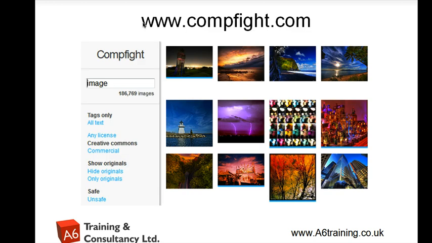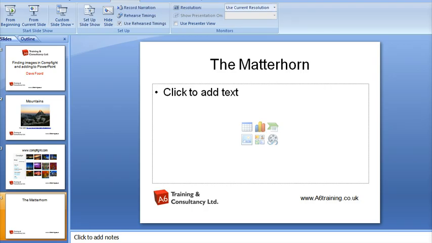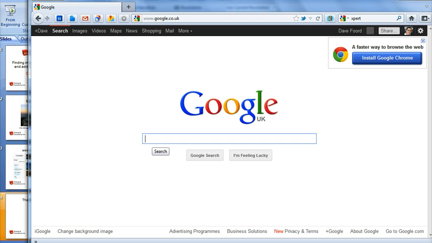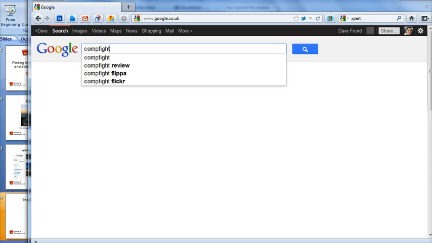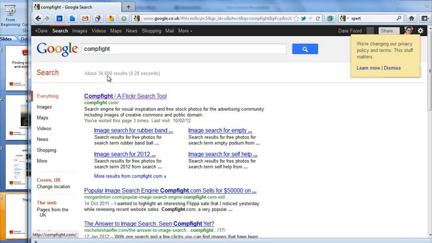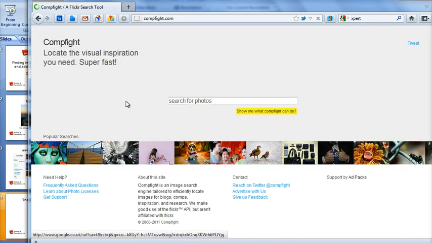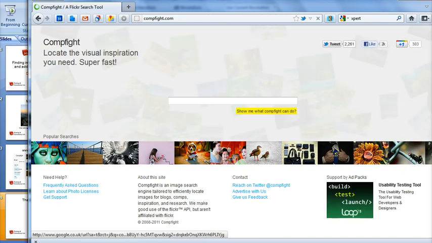So the website that we're going to go to is www.compfight.com. So I'm just going to go to that now, so I'm going to go to Google. I'm going to type in Compfight, C-O-M-P-F-I-G-H-T, and it says it's Compfight, a Flickr search tool. So we'll get this page over here.